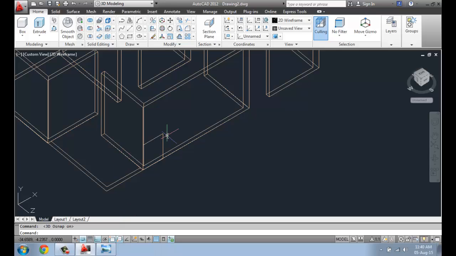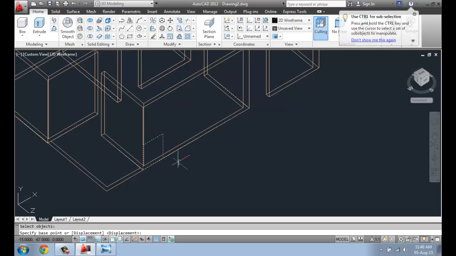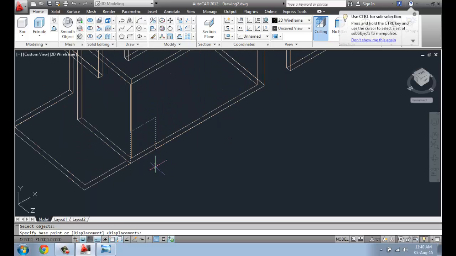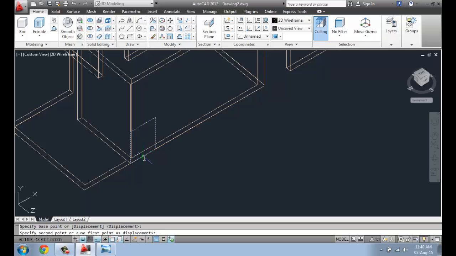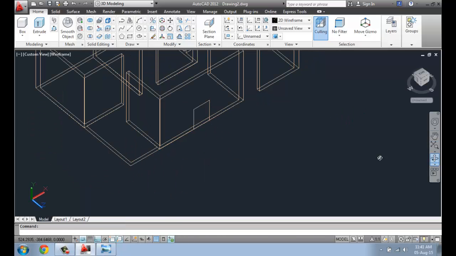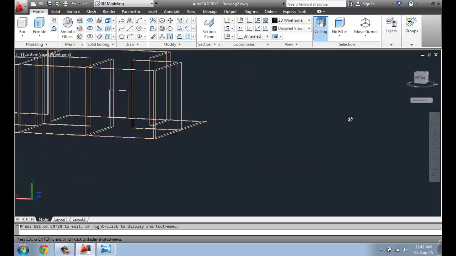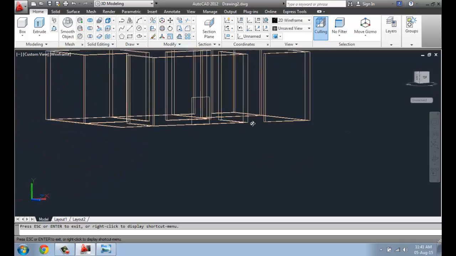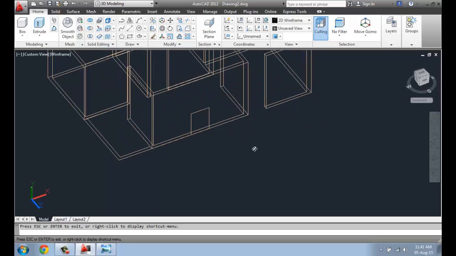So I'm going to move this rectangle. So type M to move. And select this rectangle and hit enter. And then select the base point. I need to move this center point, the 3D midpoint. You can confirm by rotating the 3D object. So it looks exactly at the center.